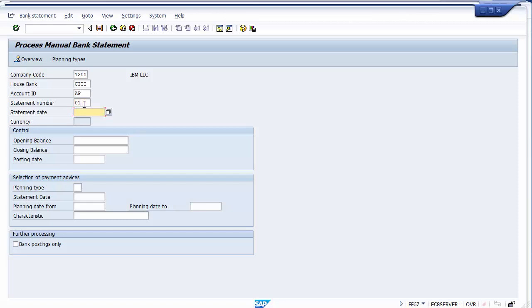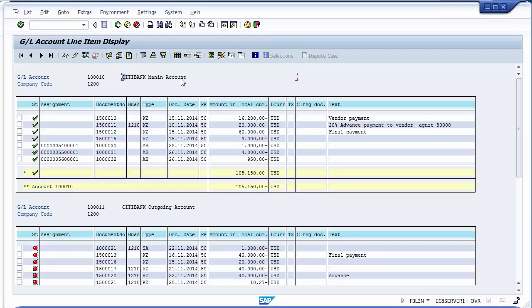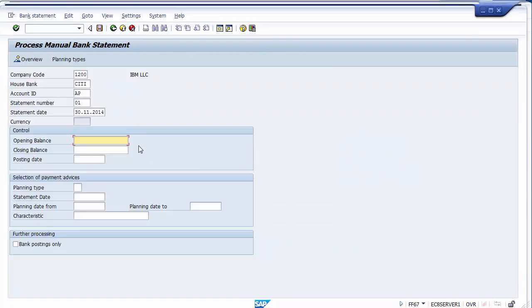Now you have to put the statement date, on which date you are doing the reconciliation. Suppose I take as 30/11/2014, and then you need to take the opening balance and the closing balance. The opening balance means the opening balance of the main bank. The main bank is 100010. Its opening balance means the balance which is reflecting in its account before reconciling the things. So you need to take this particular balance from over here and you need to paste it over here. So this is your opening balance.